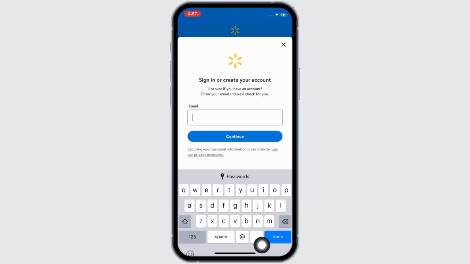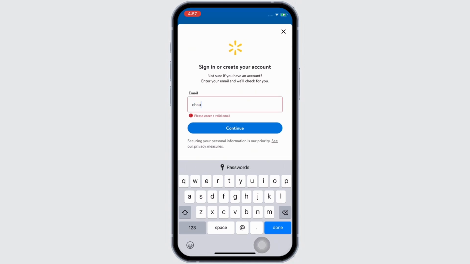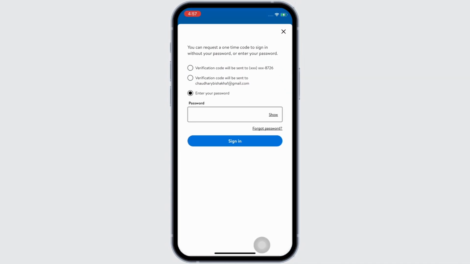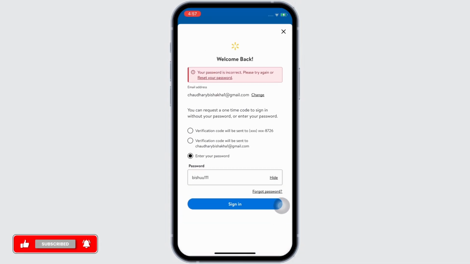You will then be asked to enter your email, so go ahead and enter a valid email address and now tap on the continue button. Now go ahead and enter your password and tap on the sign in button, and with this you will be signed in to Walmart.